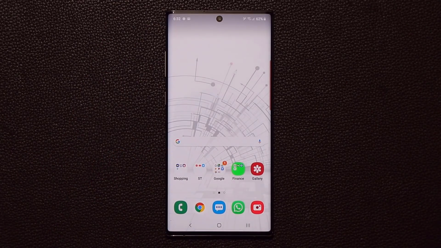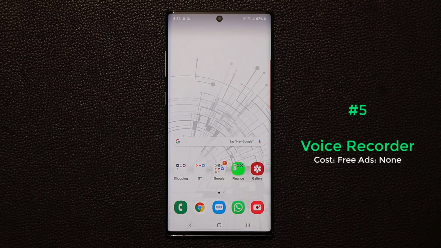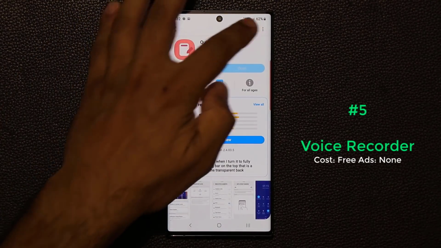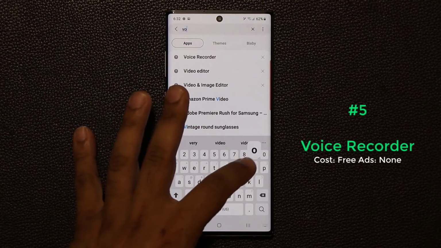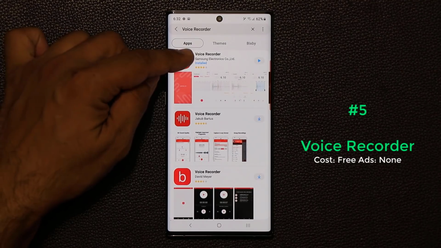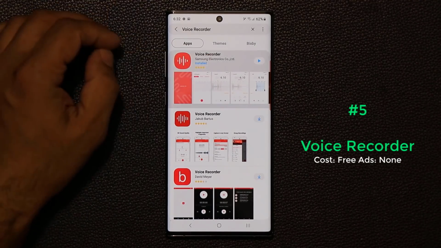All right, now let's move on to the final application. The final app is a voice recorder app, and it's one of the best voice recorder apps you can get because it is free, so it has no ads. So again, go to the Galaxy Store, and then type in simply voice recorder. You are going to get a bunch of options. I'm going to show you which one to get. So you want to get the one that is made by Samsung on the top and simply install it.